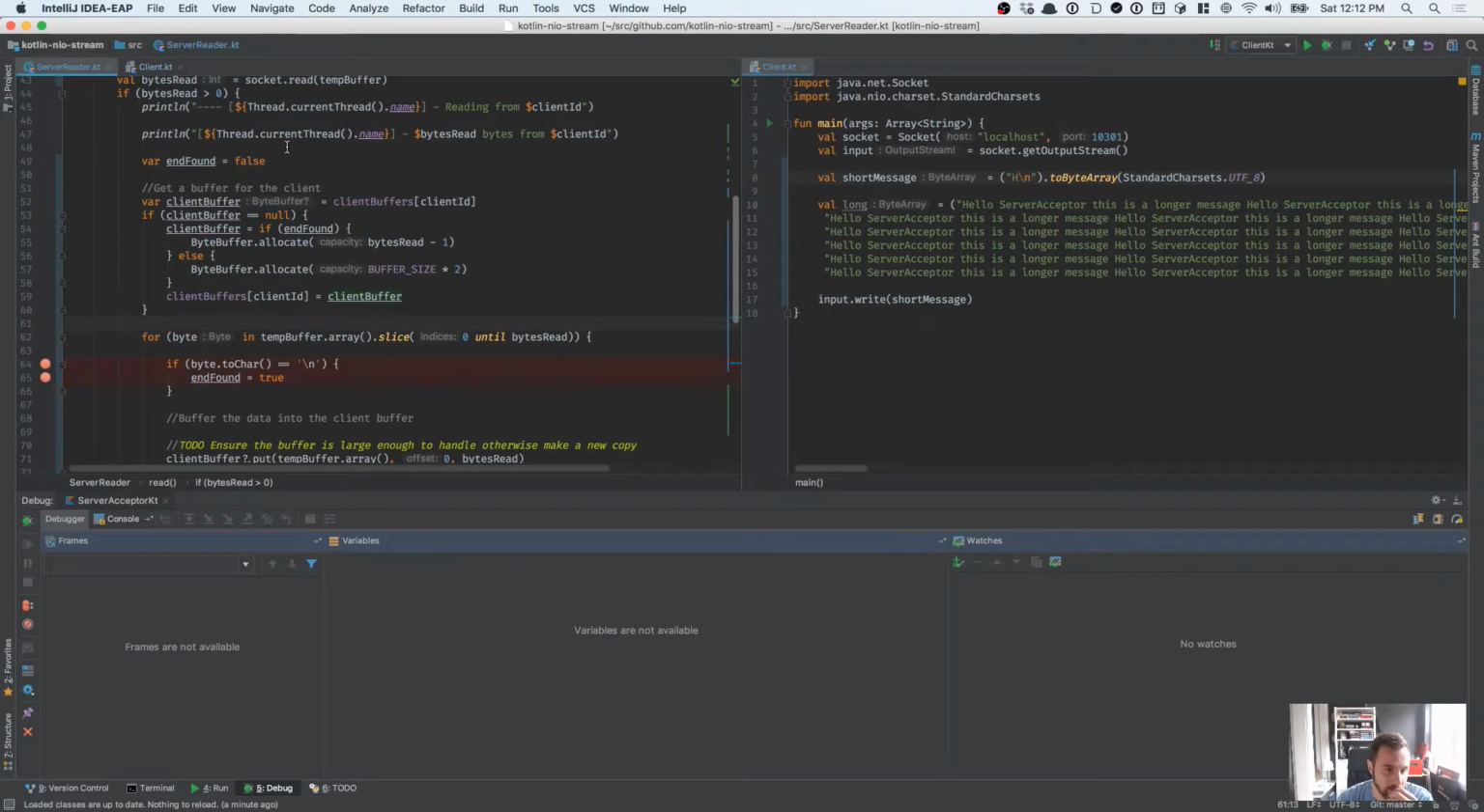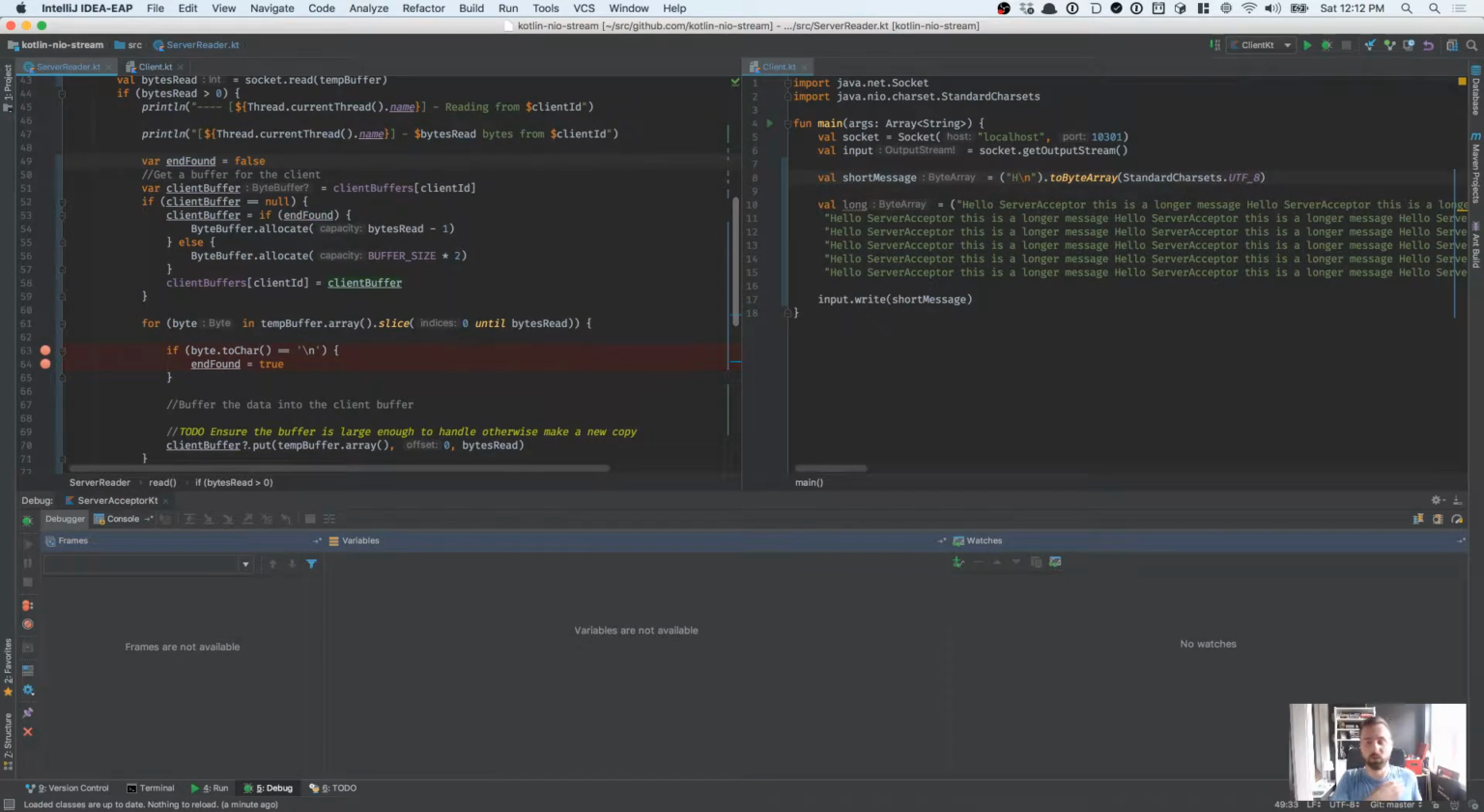All right. But we don't know if the end is in here anymore, which kind of sucks, because that means we really have to scan through everything to find a new line character. All right, so that's fine. That's not the worst thing in the world. Let's just do that.